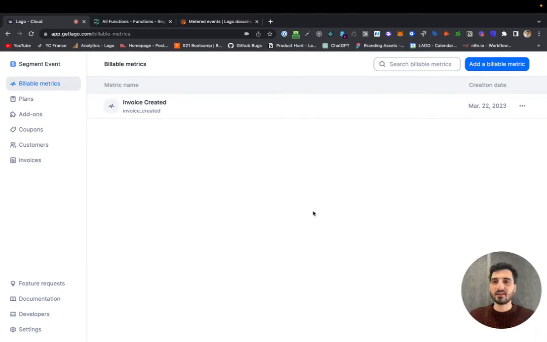Hello guys. Some of you asked us to just do a Segment integration. So I'm going to show you how to send events from segment.com to Lago using what we call Segment Functions.